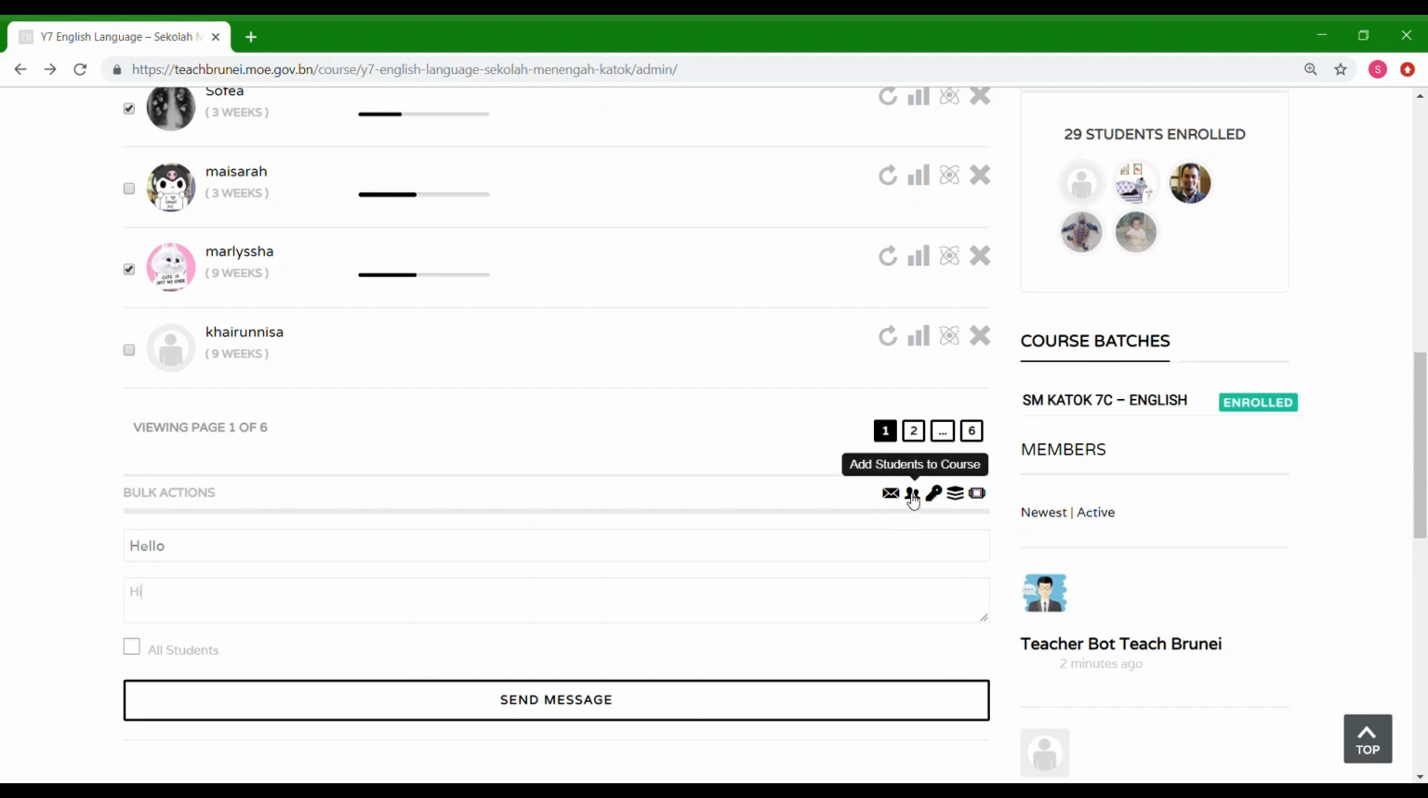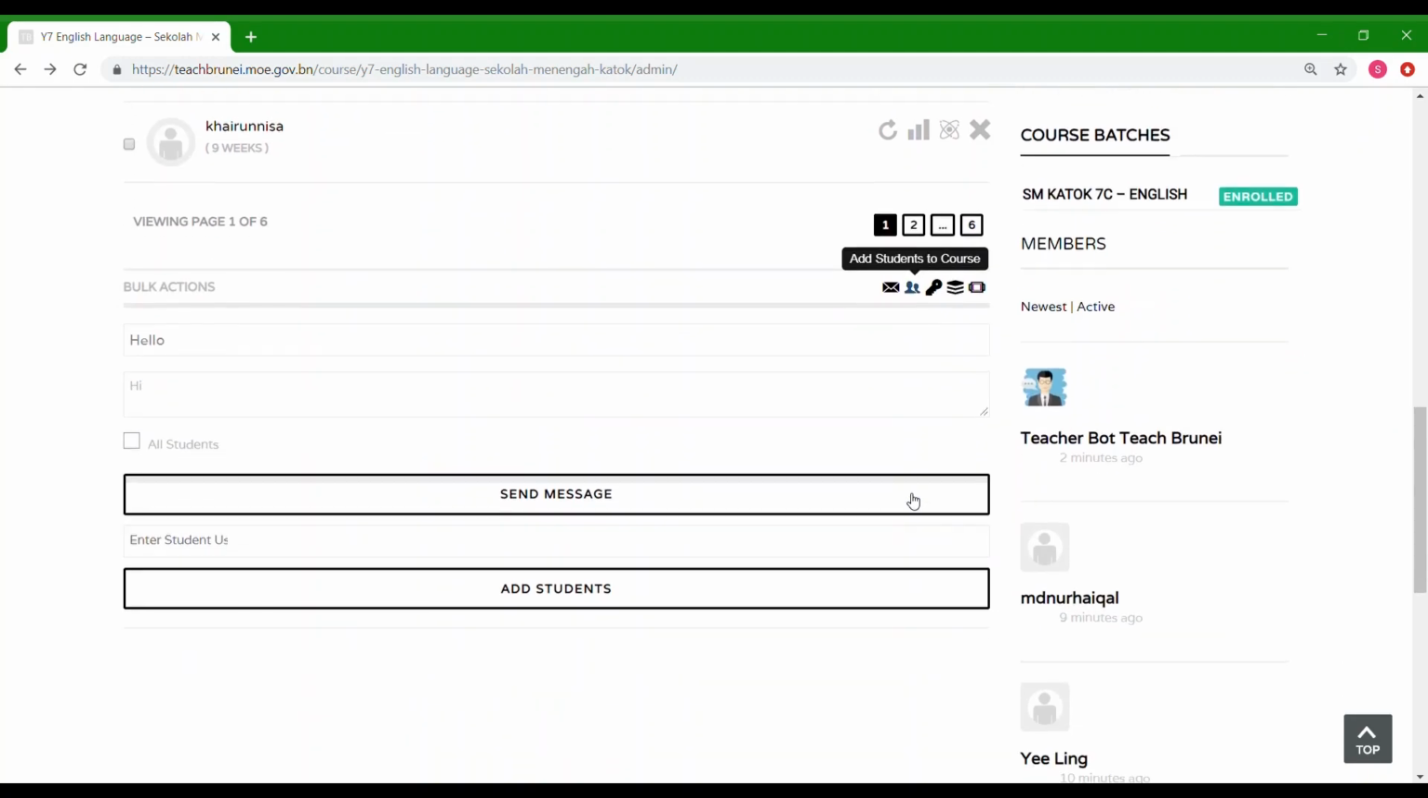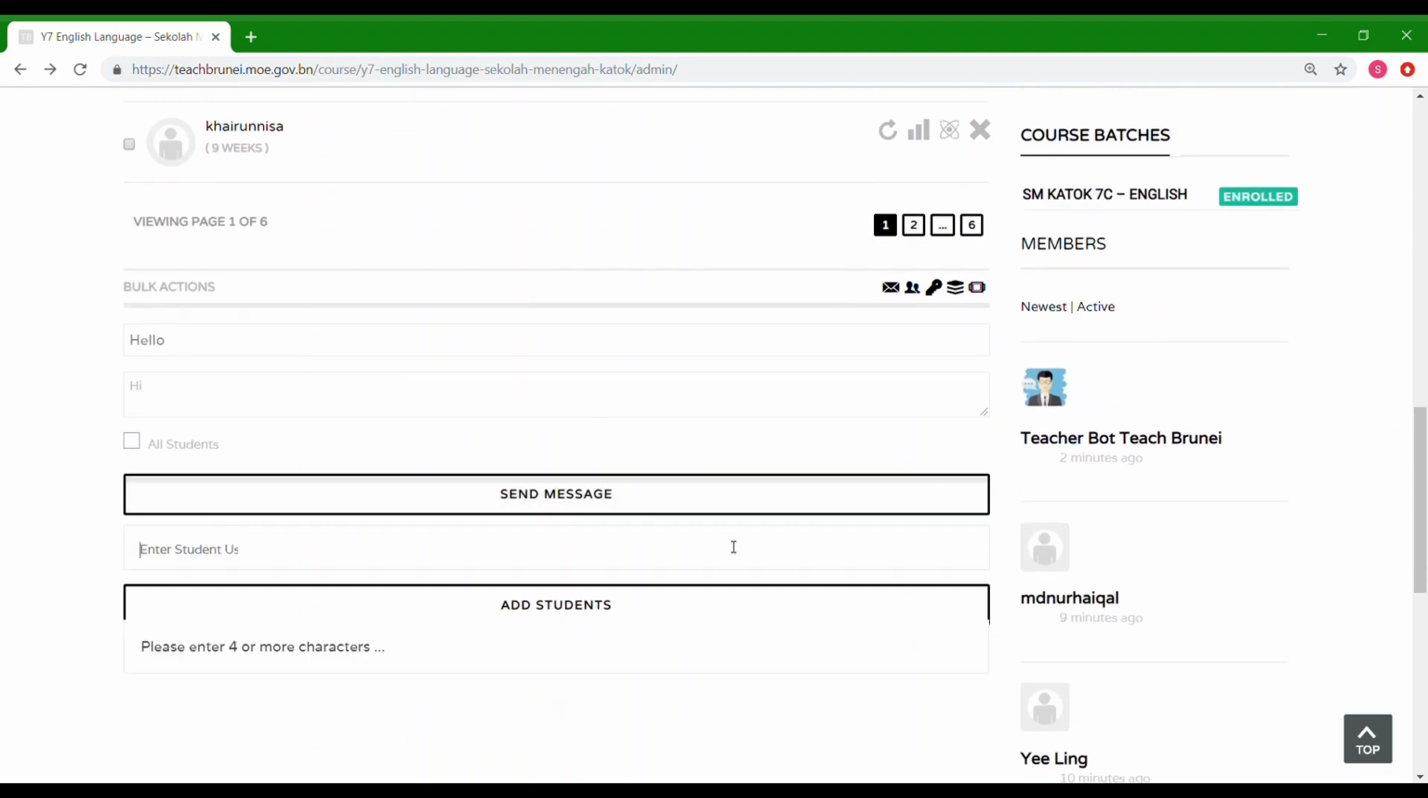The people icon allows you to add students into your course. For example, if a student is lost in TeachBrunei space, you can bring them in by entering their username. Of course, you might want to ask the students what their username is beforehand.